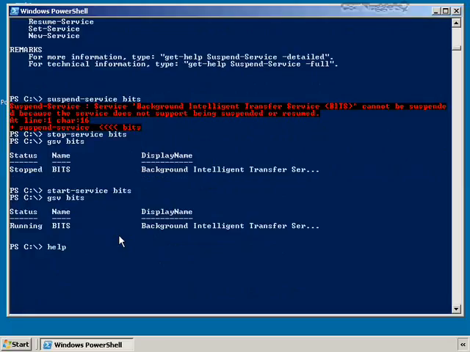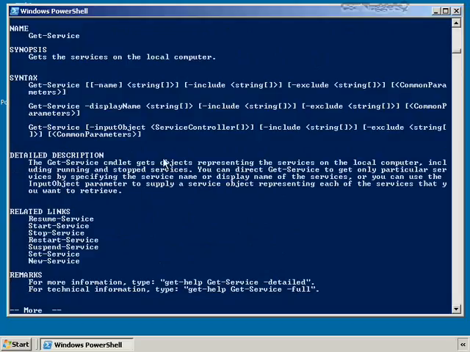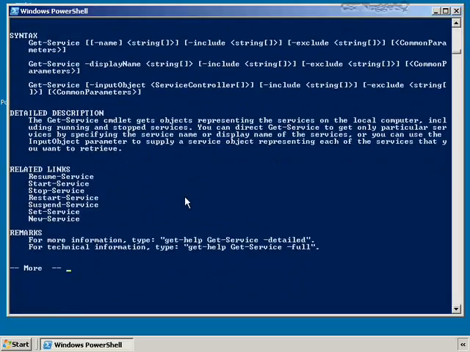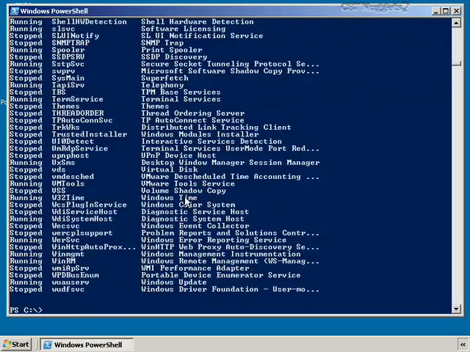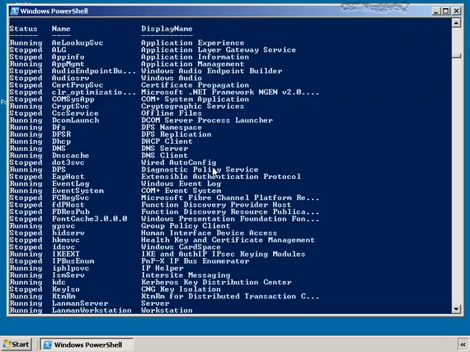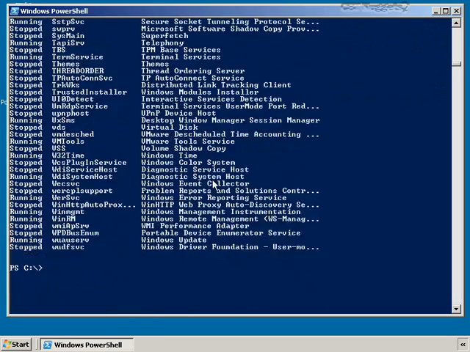Let's check out the help for get service. Looks like we can specify name. We can specify parameters like include and exclude. Let's look at what those do. Let me get service. I want to get everything. I don't want to specify name. I just want to say include everything with a B in the name. So that's a way to filter and just look at specific sets of results. Maybe I want to get everything that does not have a B in the name. So that's everything else, everything that does not start with B.